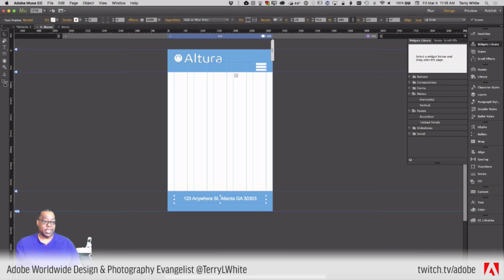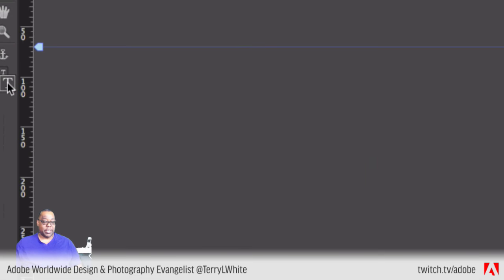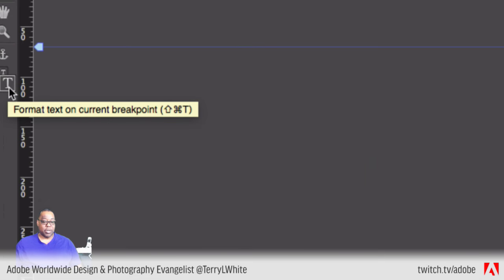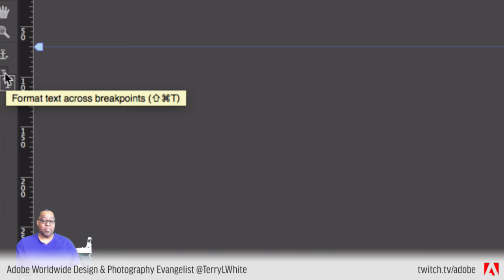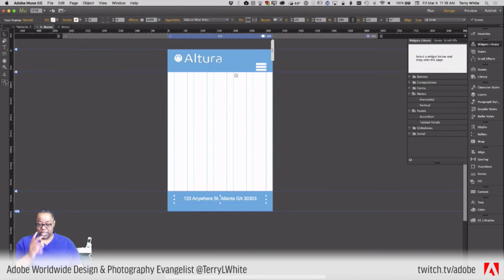And now there's a toggle, by the way, for formatting the text on the current breakpoint. Or if I toggle it, format the text across all breakpoints. Now this is formatting. This isn't what the text says. The text is the text. It says whatever it says, no matter what. Formatting means the font, the size, the color can be different in each breakpoint. So just letting you know that distinction between the toggle and the type tool.